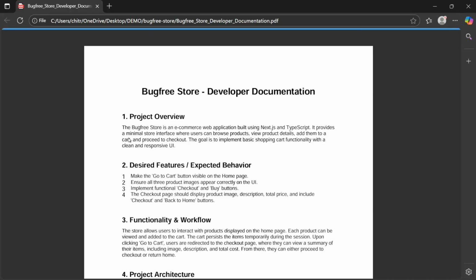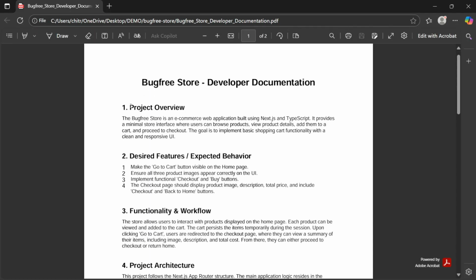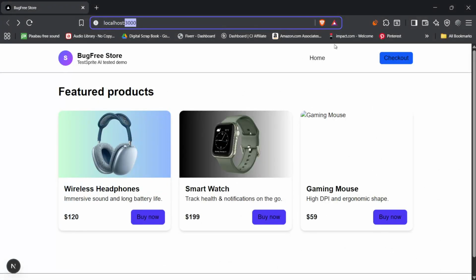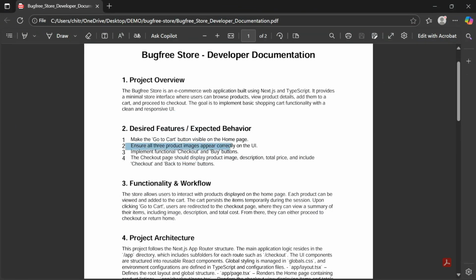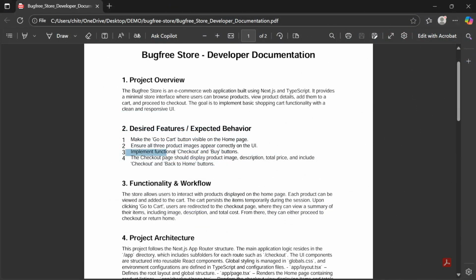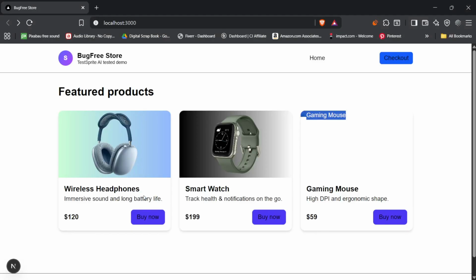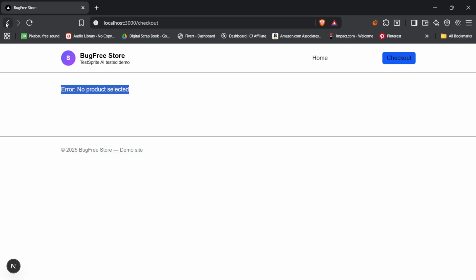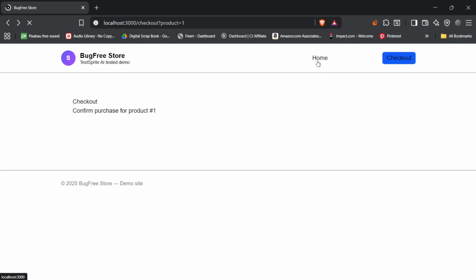First of all, we have our project overview. Our store is an e-commerce web application built in Next.js, and the main important thing here is the desired features and expected behavior, which is read by our AI. The first one is to go to the cart and make sure all three product images appear; for the gaming mouse, the image is invisible or the link is broken. The third thing is a broken link: when you click on Buy Now, the link doesn't work, or when you click on checkout, it shows no product selected. So these are the three bugs that need to be fixed.